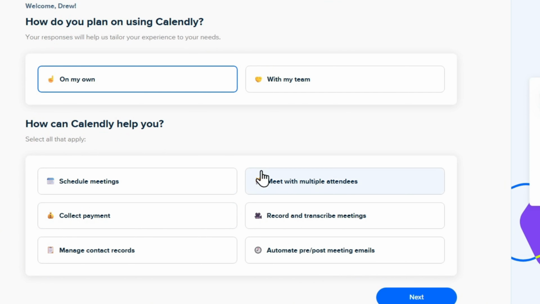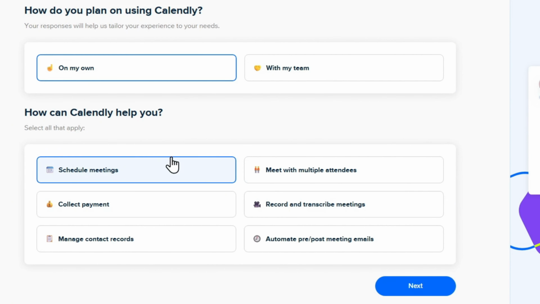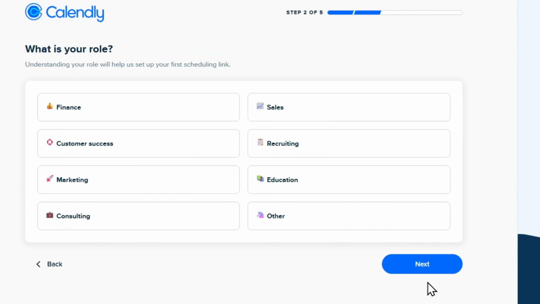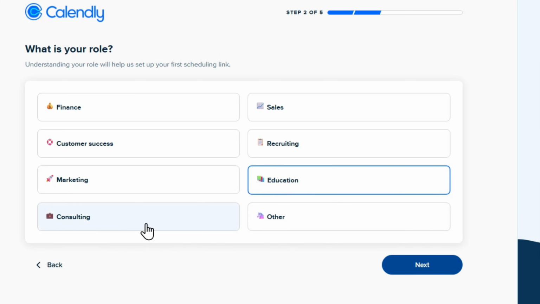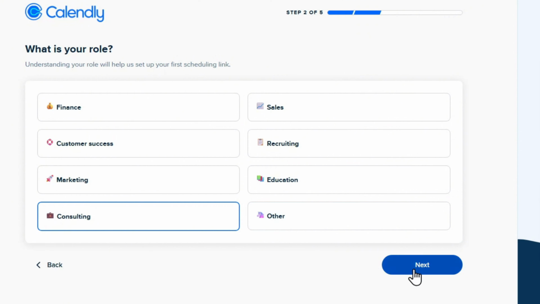How can Calendly help you? You can say to schedule meetings or collect payments or meeting with multiple attendees, whatever it may be. I'm going to just use schedule meetings for now. Click on next. Here, what is your role? You can choose your role. I'm going to just say, for example, education or consulting, whichever one, it's really up to you.